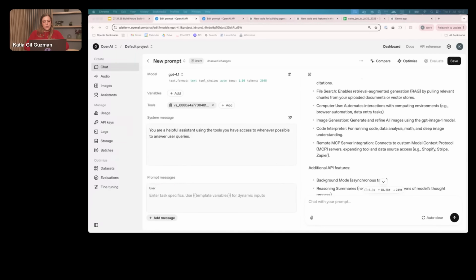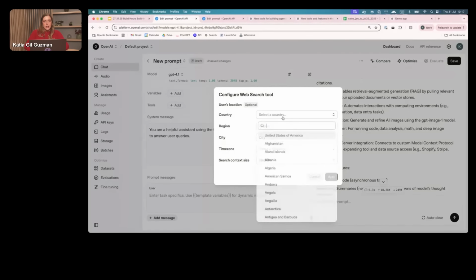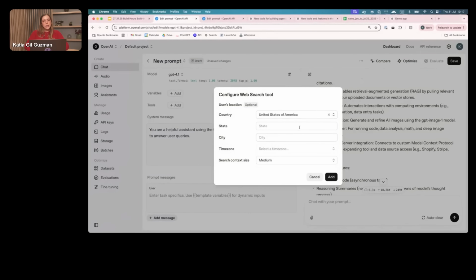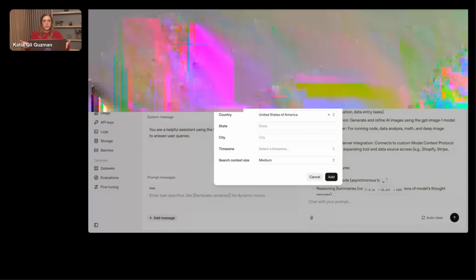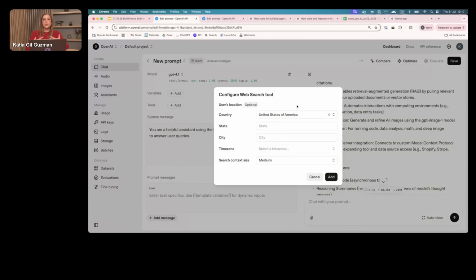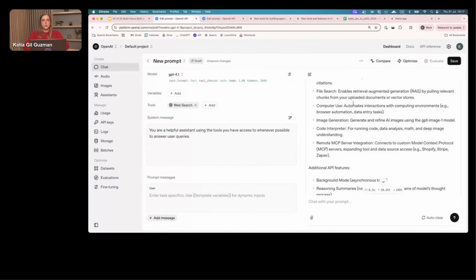Now I want to try the web search. So let me just remove that one here, and I'm going to add the web search tool. The web search tool, you can configure it a little bit. I'm just going to select the country here. What that means is that the results will be using these settings. So if you set a user location, for example, and you ask for great restaurants in the area, it will know where the user is. It's like when you are searching the web from your laptop, Google knows where you are. Well, that's kind of the same concept here, but it's optional.